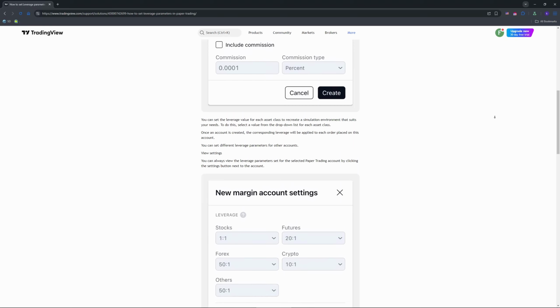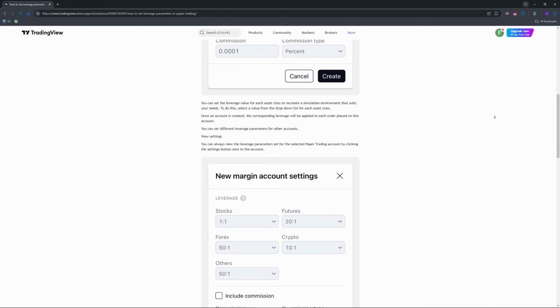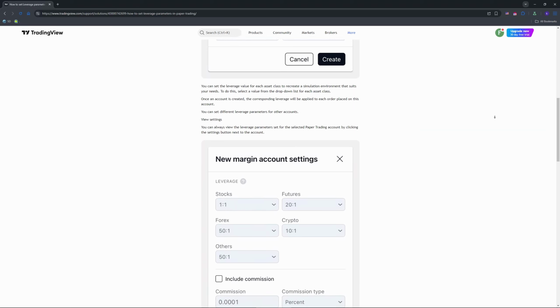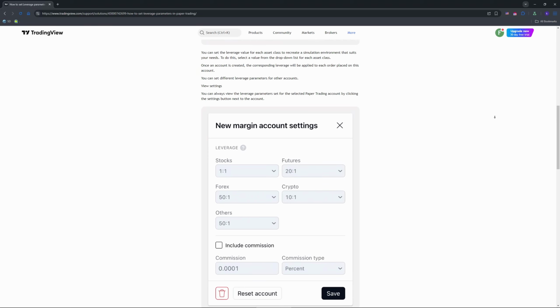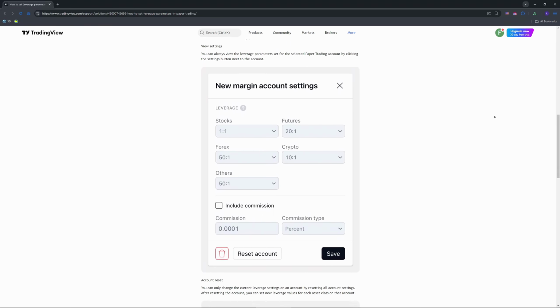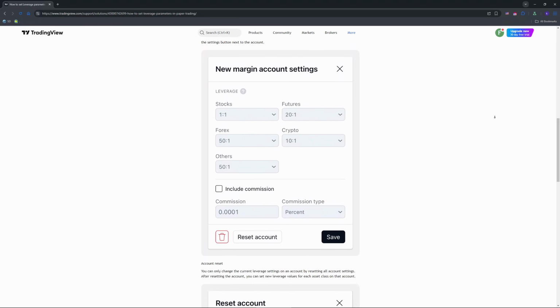In the account creation menu, set leverage values for each asset class, like 5-to-1 for Forex or 10-to-1 for crypto. I reset once to test higher leverage. Start small to avoid big virtual losses.